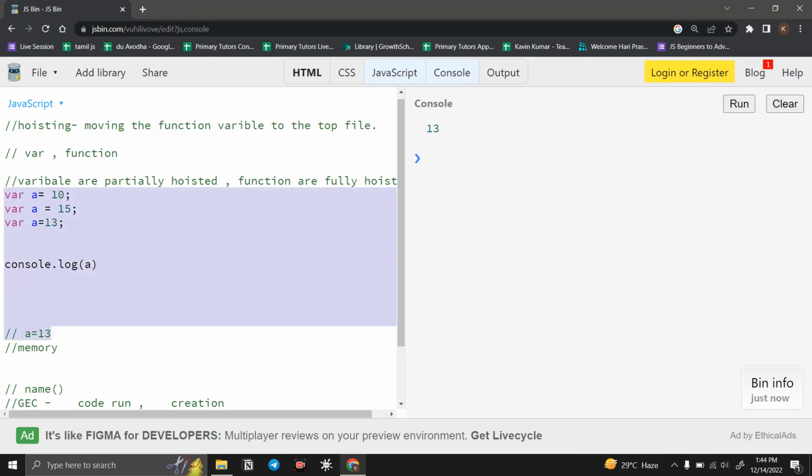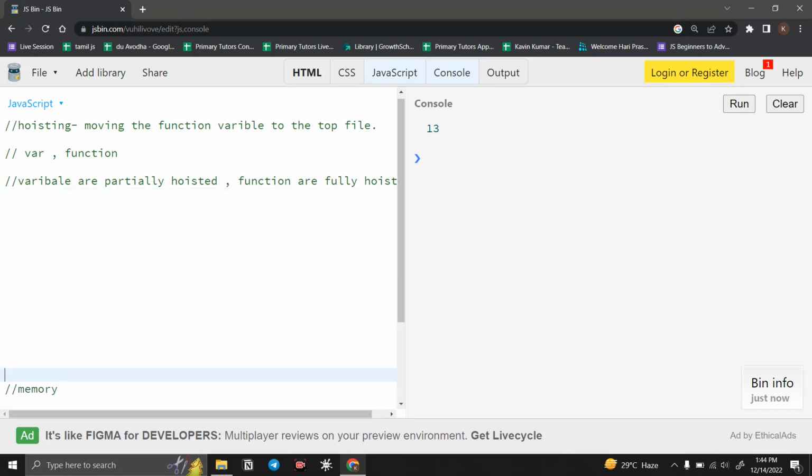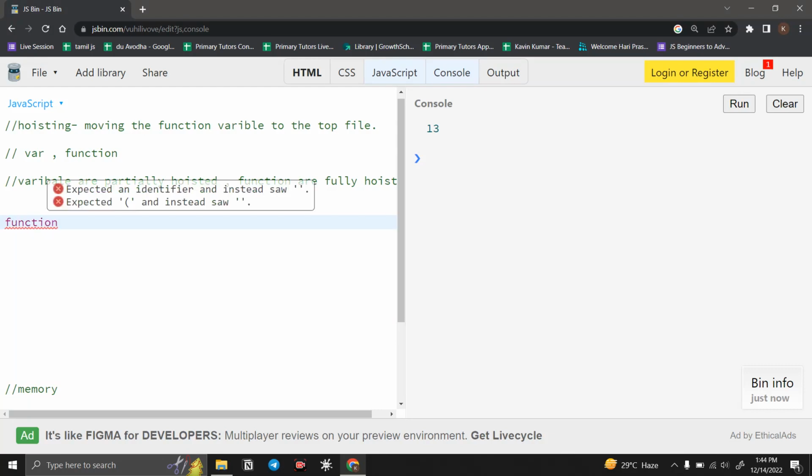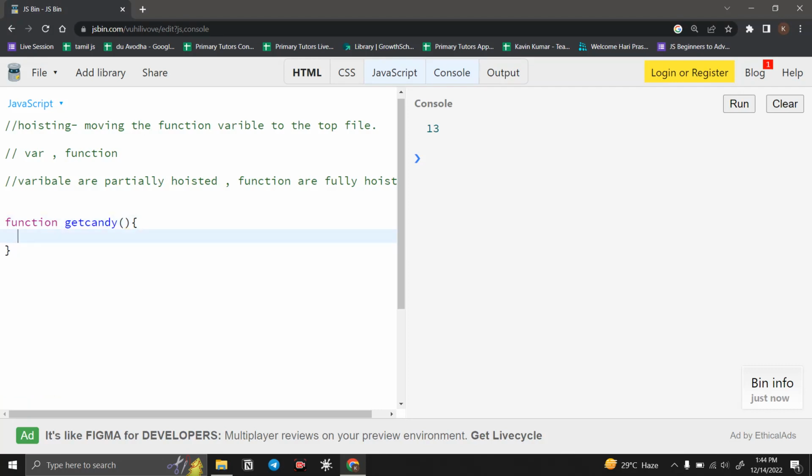And next one is, hoisting takes place in each and every execution context. That is what you need to remember. For example, I have a function, and that function I can call get candy. This is going to be the function.